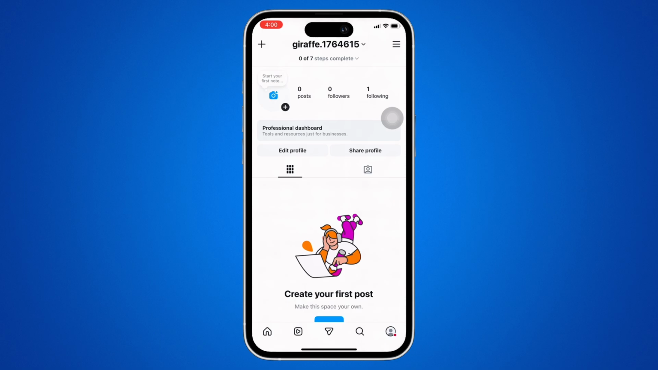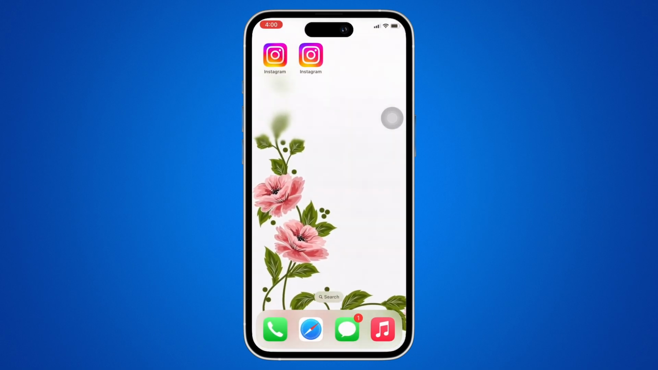So this was about how you can create an Instagram page for your business.